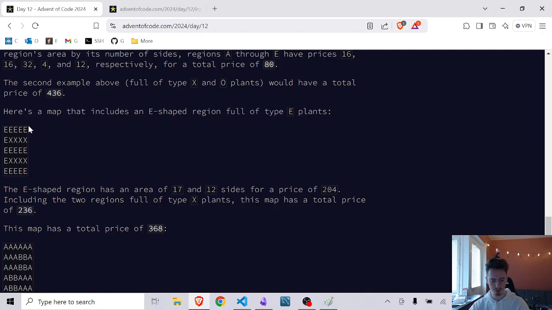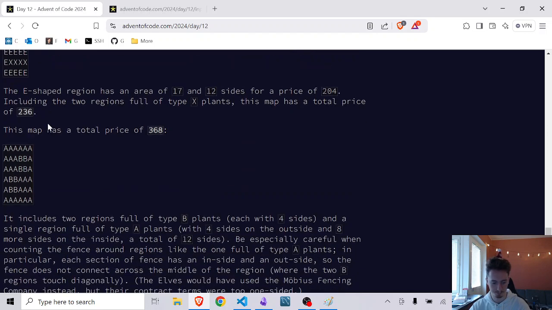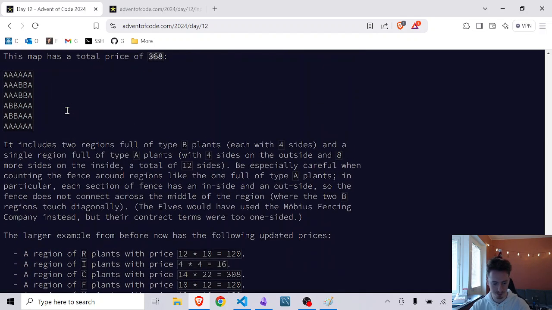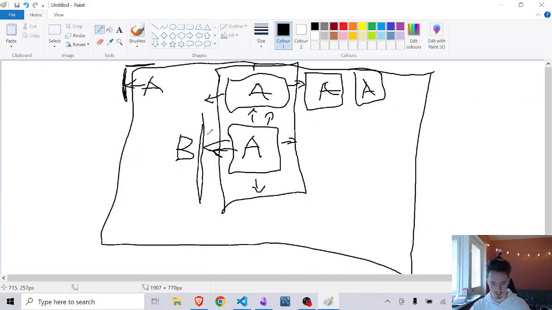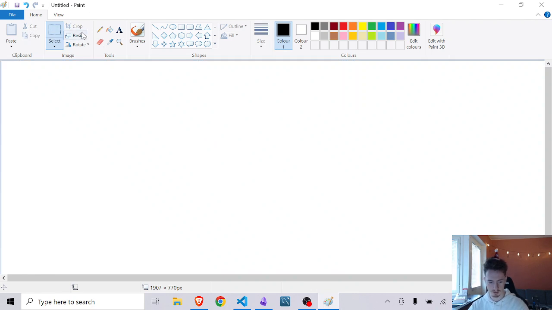So if there is a perfect square, even if it's 10 by 10, it will not be 40 edges, it will be just 4 sides. So when we multiply the sides by the area, it will be cheaper for them to buy it, because that's supposedly the price of the fence. And we get some examples here. So we just have to think about what kind of different shapes could happen.